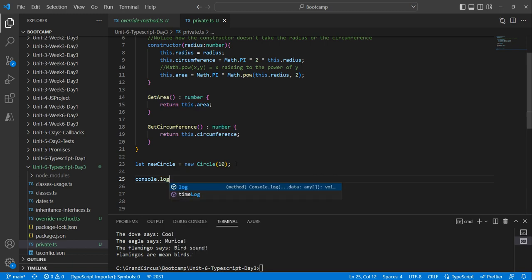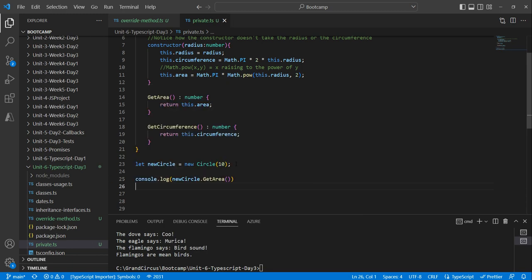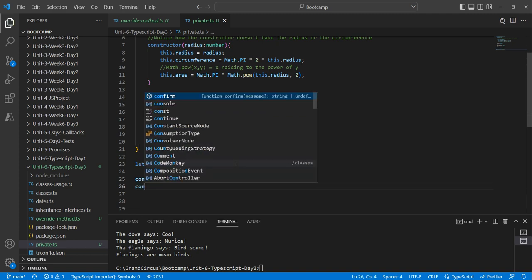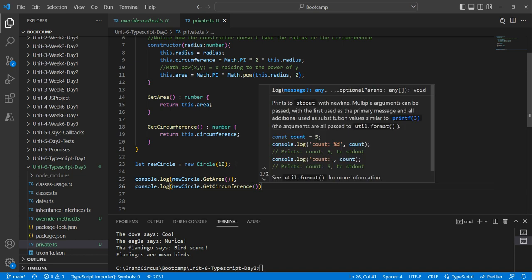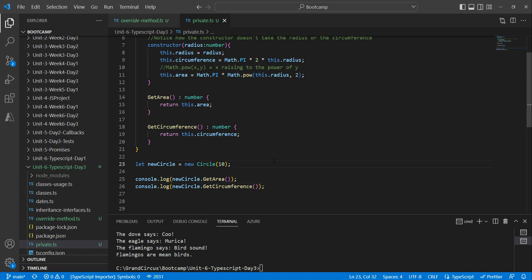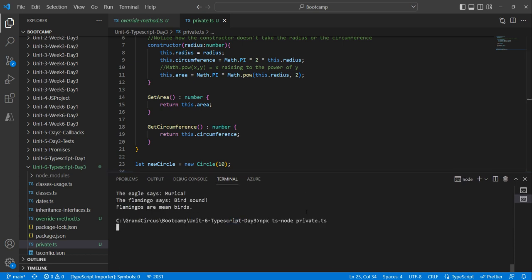So I'm going to console.log new circle dot get area, and I'm also going to console log new circle dot get circumference. All right, so if you want to know the area or circumference, you have to use these functions. You cannot call the property with dot notation directly because it's private. Let's go ahead and run it. Cool, we got some numbers.